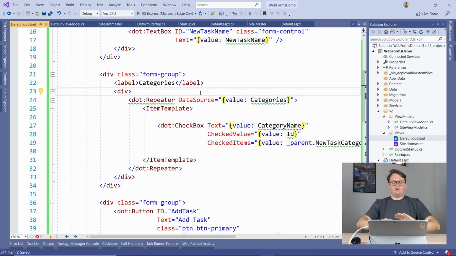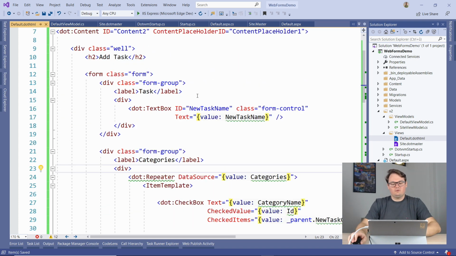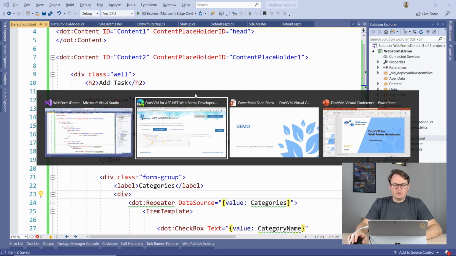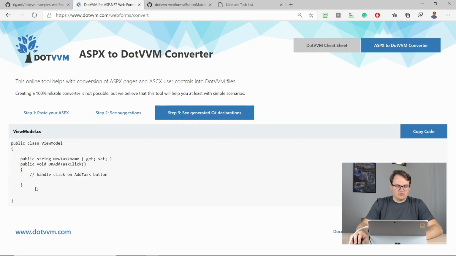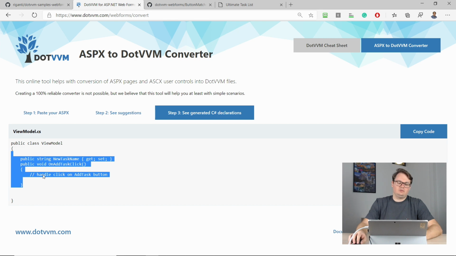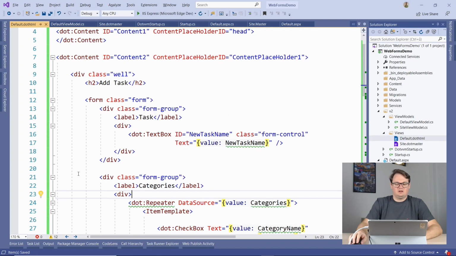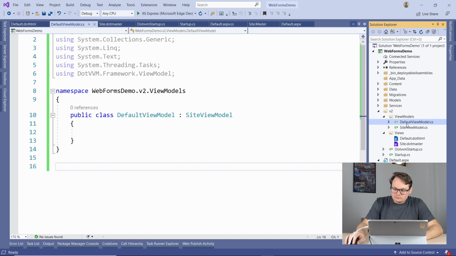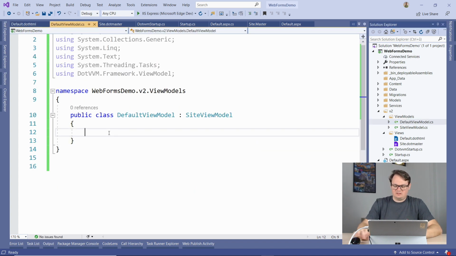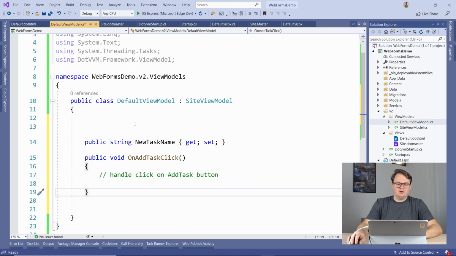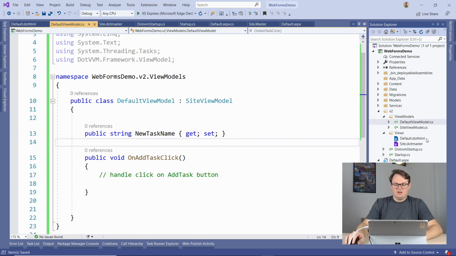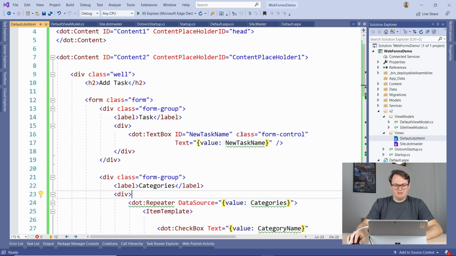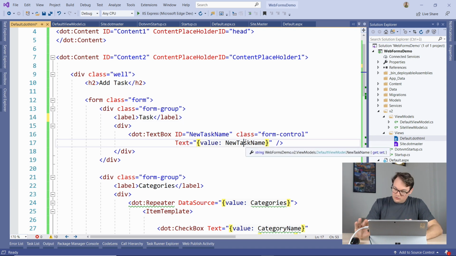And now the only thing we need to do is to finalize the view model. So let's go back to the converter. I can grab at least this piece of code. It's not much, but still better than nothing. And let's paste this into our default view model. So I have a new task name. And if I return here in the default view model and press some keys, you can see that the squiggles just disappeared.